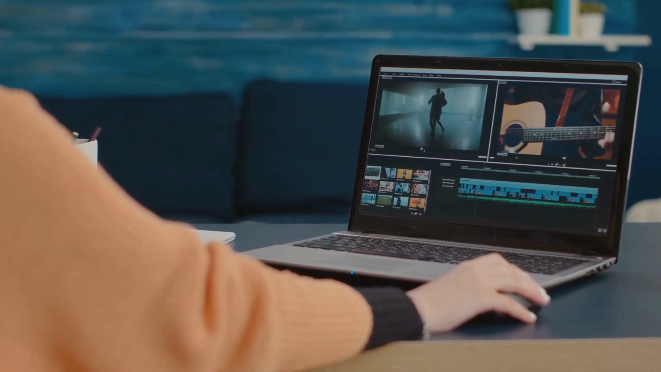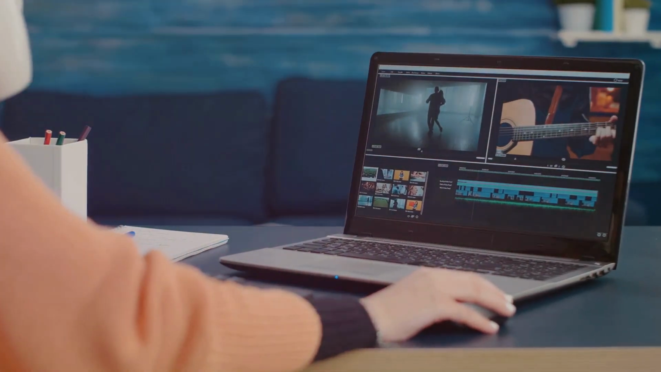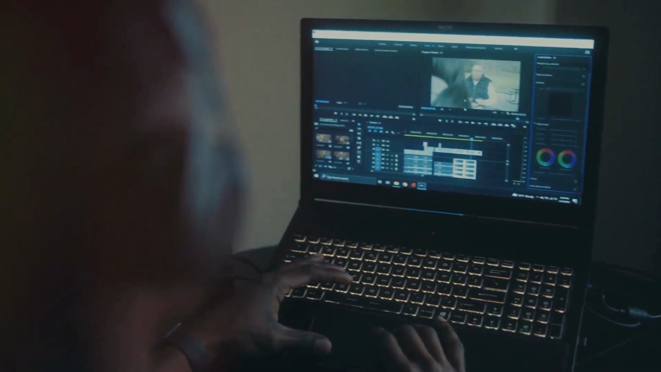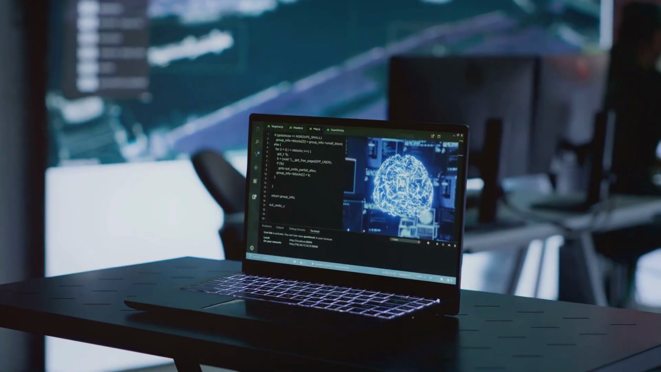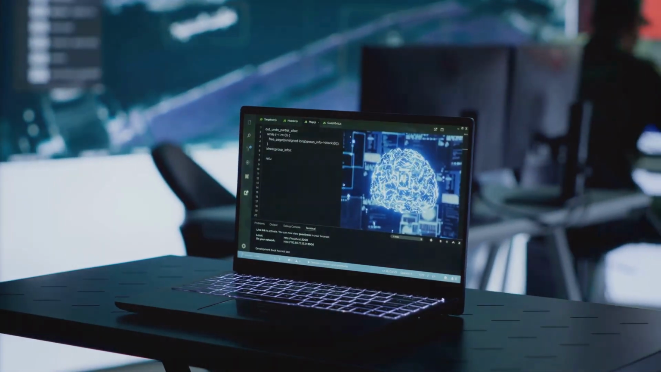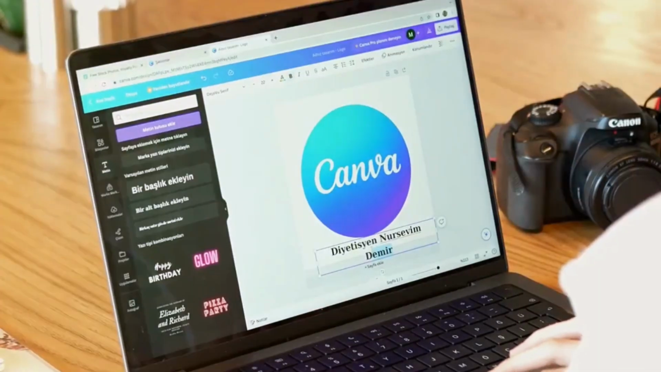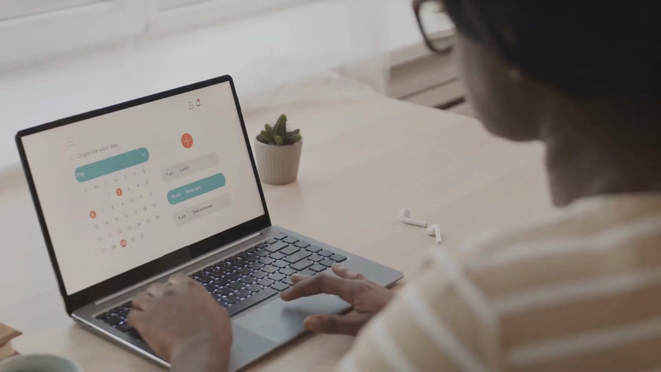Here are some helpful tools for content creation. For video editing, use Final Cut Pro, KineMaster, or DaVinci Resolve. For AI video creation, try Niche AI. Canva is great for graphics, and later for scheduling posts.